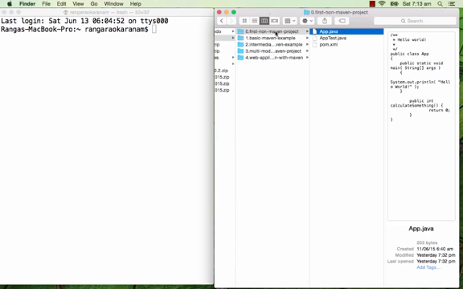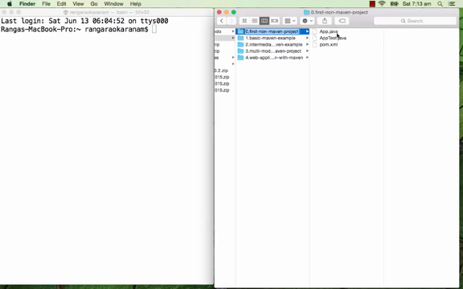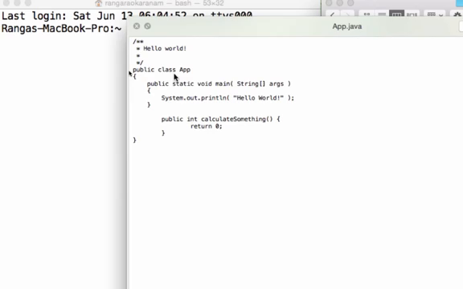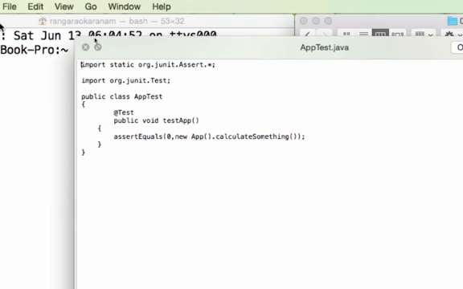What I've done here is I've downloaded that zip file and unzipped it. If you unzip it, you would see 5 different projects: 0, 1, 2, 3, 4. We use array indexing. In the first project, you would see 3 different files. One is called App.java, a very simple app. It contains a public static void main, and a dummy method, calculate something. The AppTest.java contains a JUnit test.